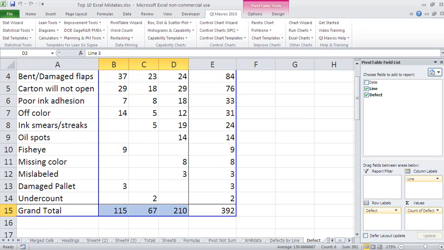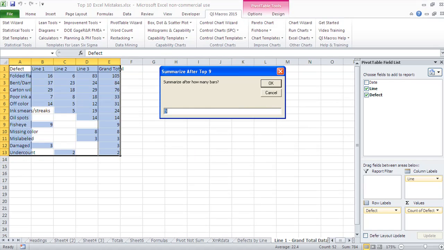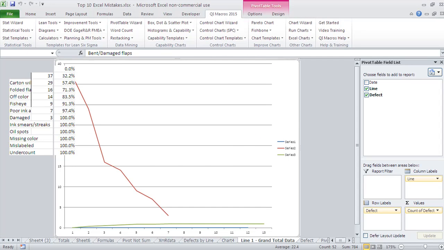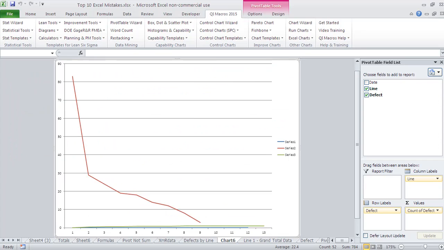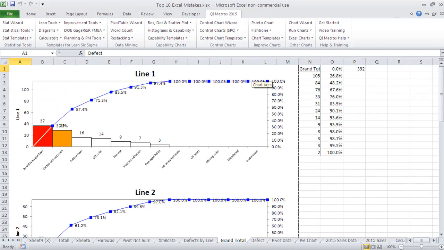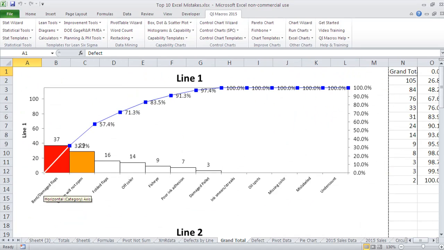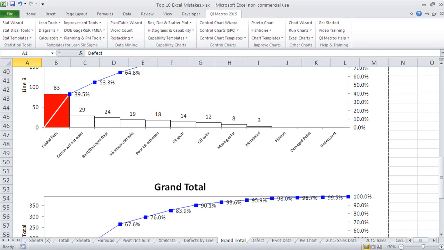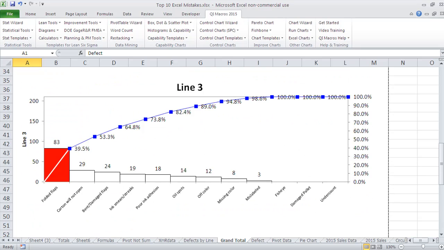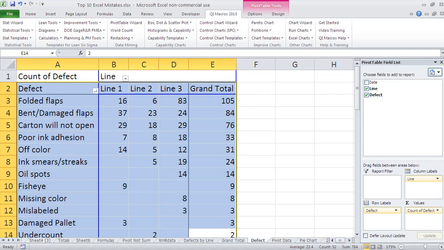We could also take all of this data and turn those into Pareto charts. And no, I don't want to summarize those. And it would go ahead and plot all of our charts by line so that we can see how line 1's doing and what its most common type of defect is. Line 2, bent and damaged flaps. Line 3, their problem is really folded flaps, which is a different problem. And overall, folded, bent, and damaged flaps and carton will not open accounted for about 2/3 of the total defects. So that gives us a pretty good thing to focus on.